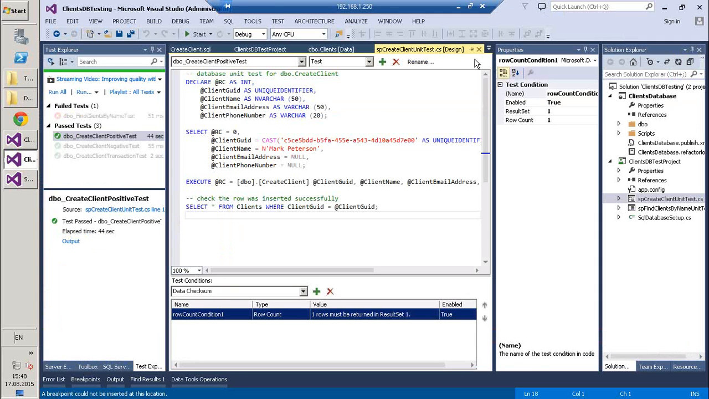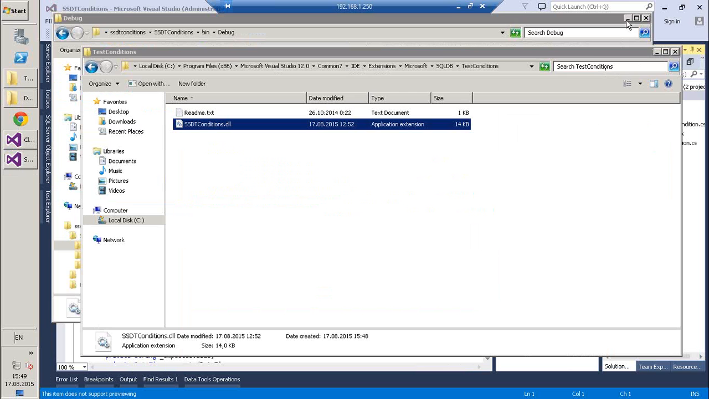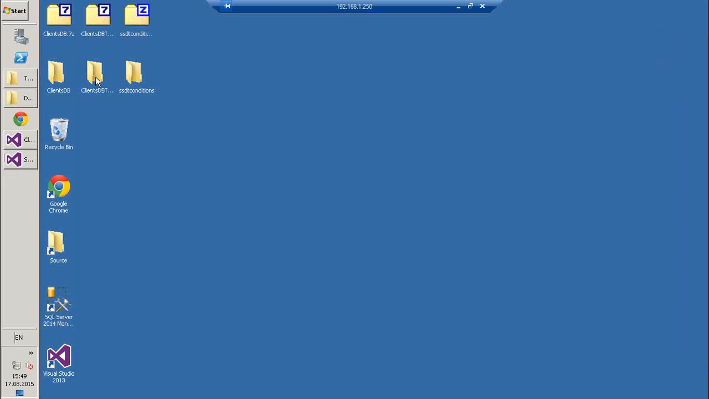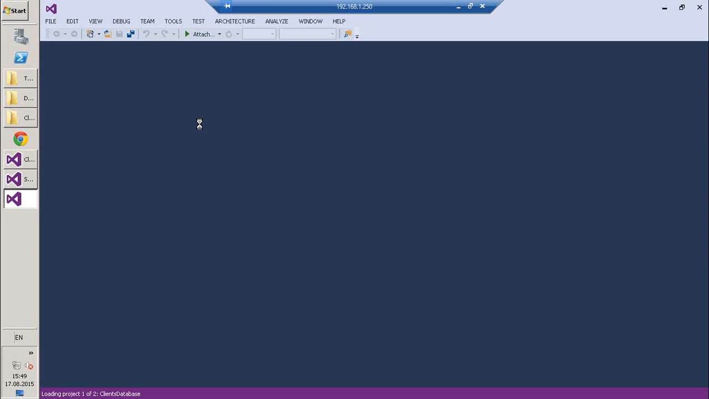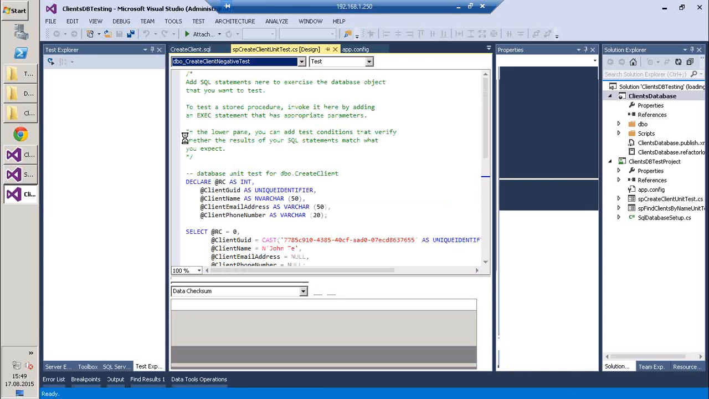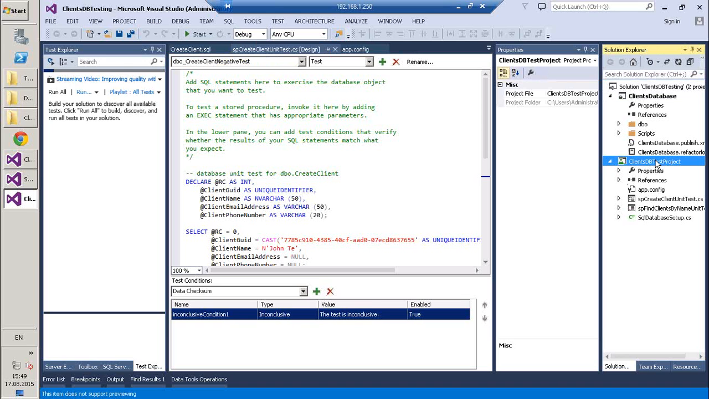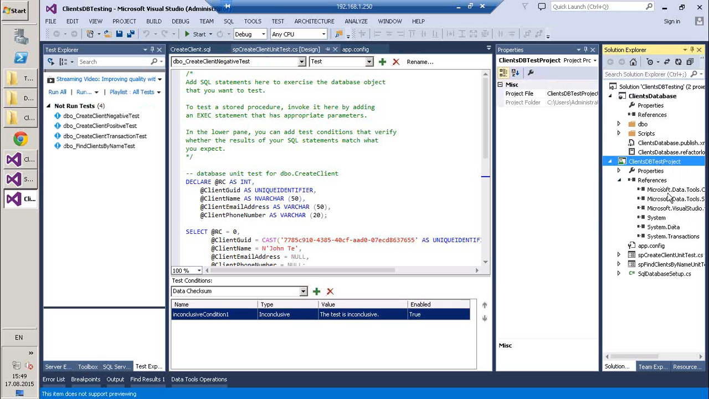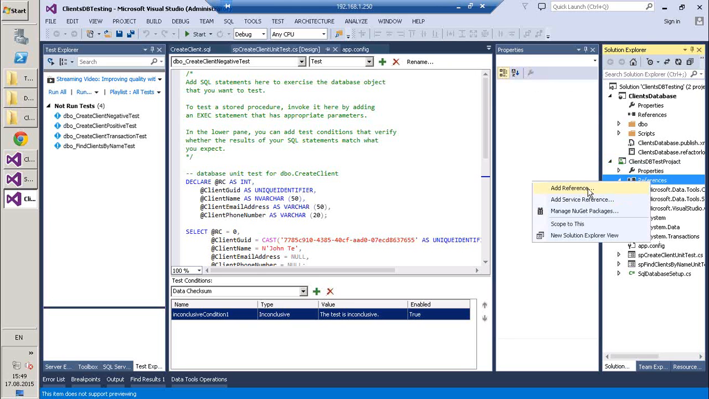Okay. To use it, I need to close the instance of Visual Studio with my database test project. Now I need to reopen it. Now Visual Studio loads the extensions. When we look at our client's DB test project and expand references, there is no reference to my DLL. So we can add this DLL manually: References, add the reference, and find the exact place where it is located. But SSDT offers a better way to do this. We need to create a new unit test, and the reference will be added automatically.